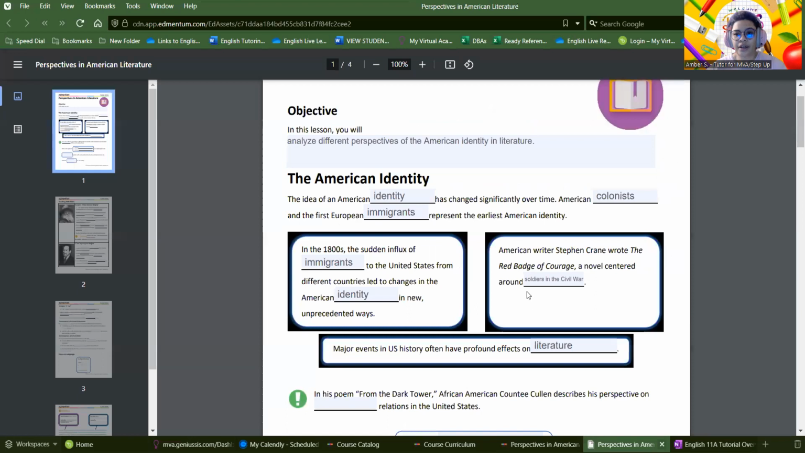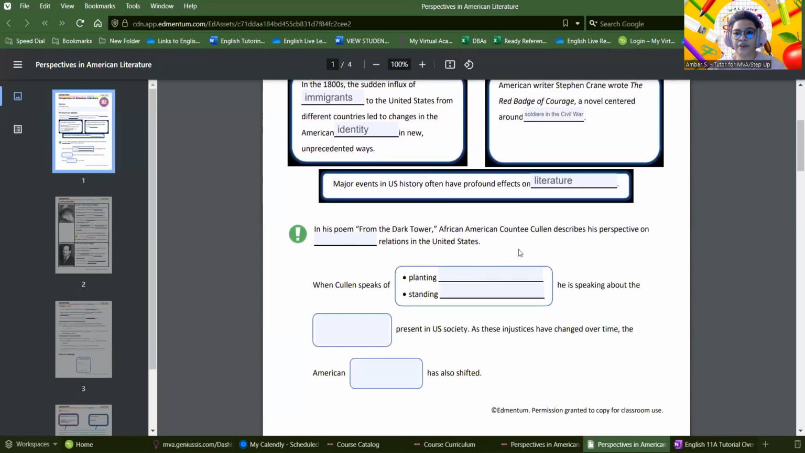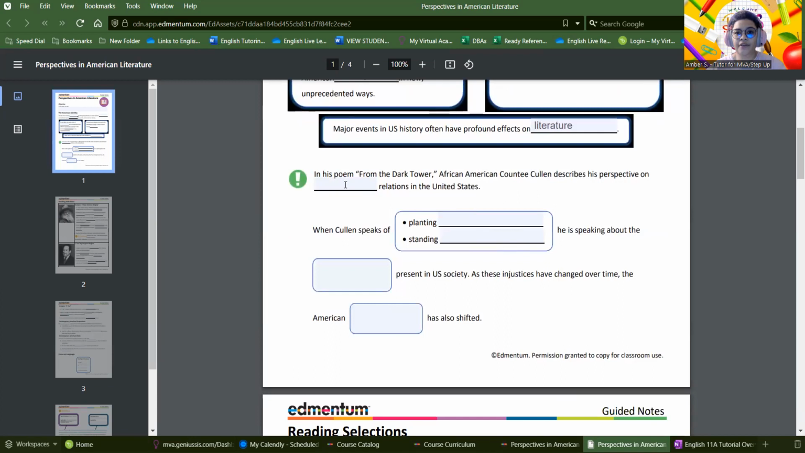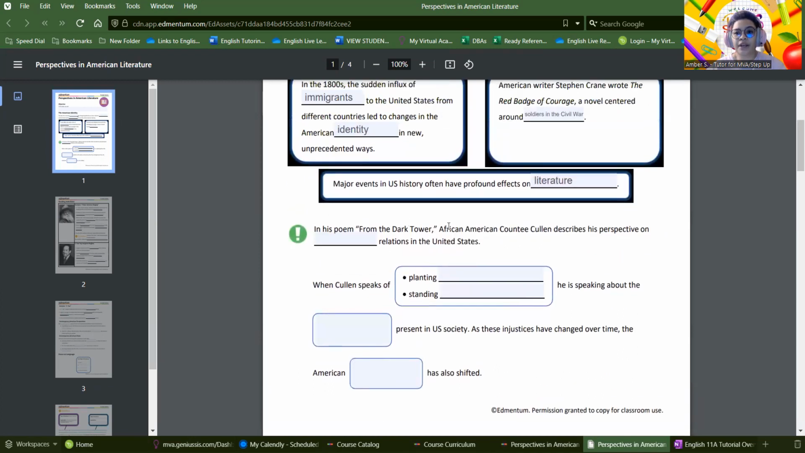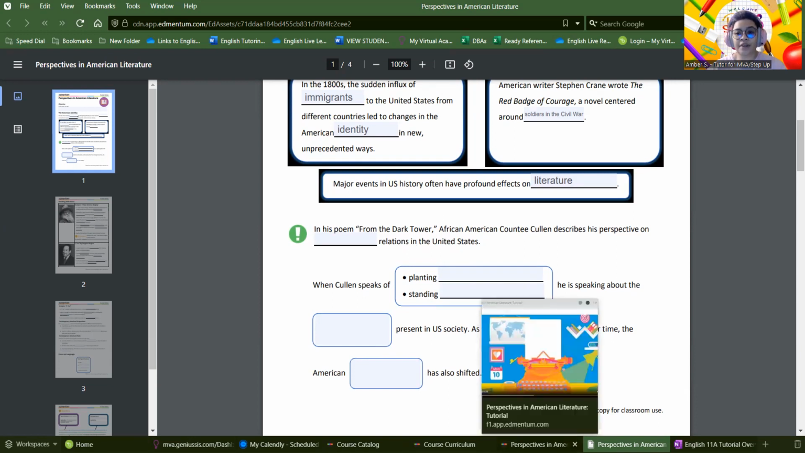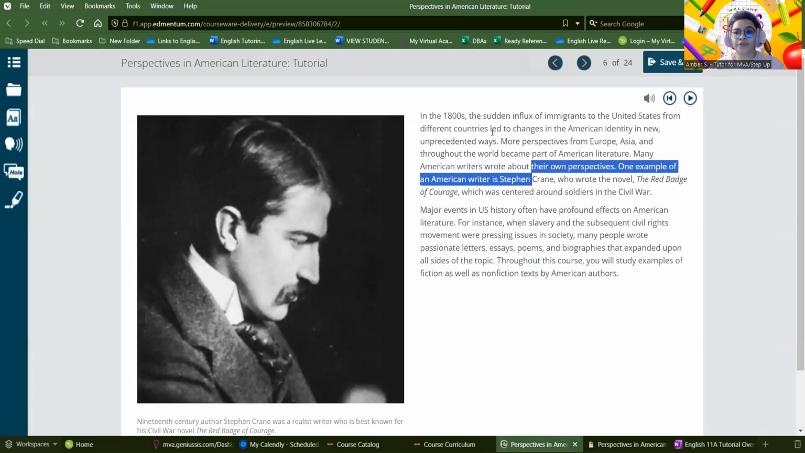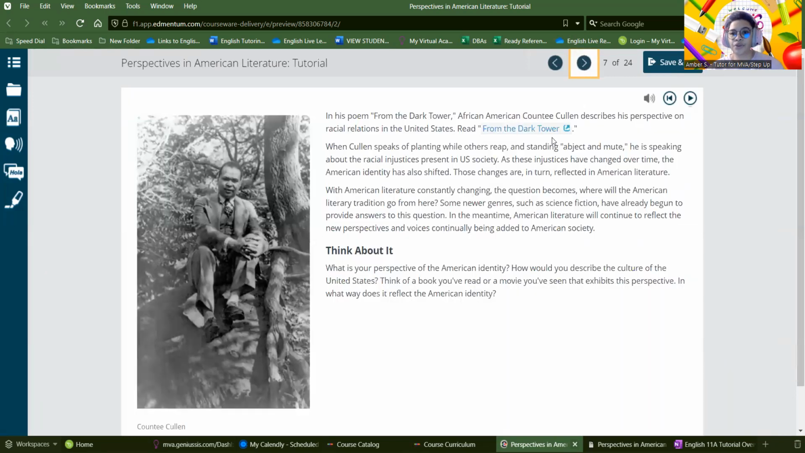All right. Now, if we scroll down a little more, we've got a few other things to fill in here. We have, in his poem From the Dark Tower, African-American Countee Cullen describes his perspective on blank relations in the United States. Now, that's not something that we've seen on these slides so far. We've seen talk of immigrants. We saw the colonists on the previous slide. We talked about The Red Badge of Courage and major events in U.S. history, but nothing about Countee Cullen. So this is a case where you will want to click forward to see, oh, there's more to this section.